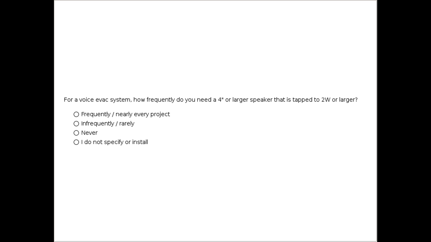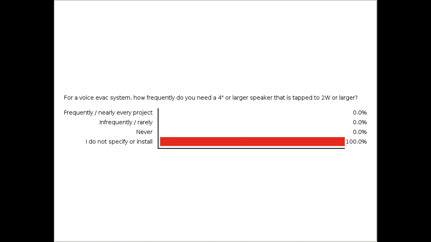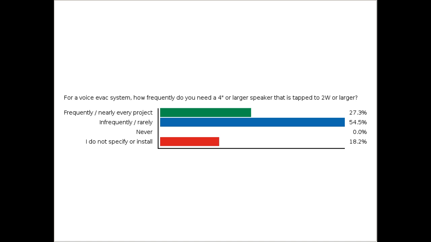Yes, we do have a second poll question here, so if you can address this question on your computer at this point. So for a voice evac system, how frequently do you need a 4-inch or larger speaker that is tapped to 2 watts or larger? So again, a 4-inch or larger speaker that's tapped to 2 watts. Are you running into that frequently, maybe nearly every project that you do because of the type of projects? Infrequently, rarely, or never? Maybe in your history of working with these kind of voice evac systems, you've never come across that. And again, we provide that option for do not install or specify. So if you could go ahead and respond to this poll question, we'd love for all of you to vote.